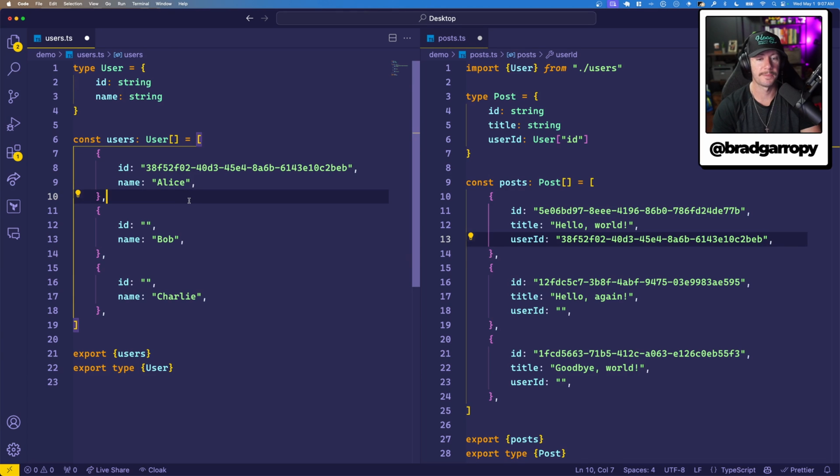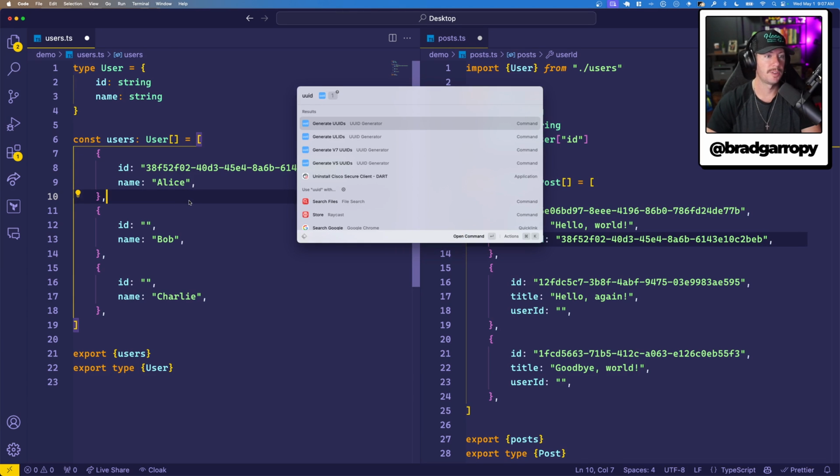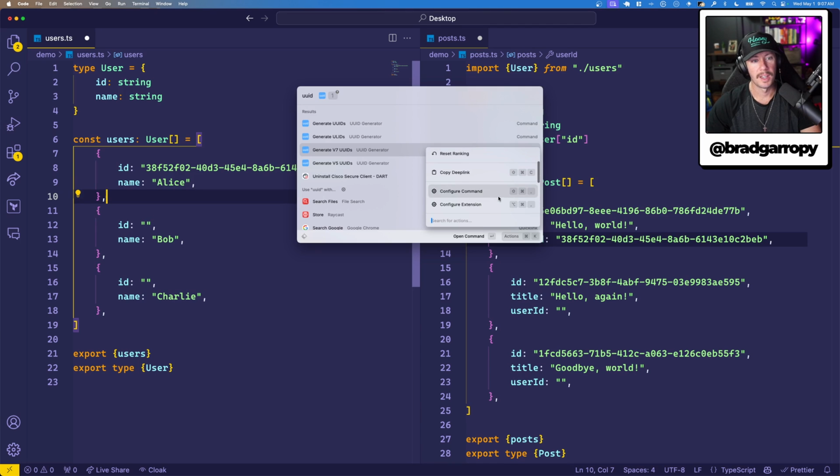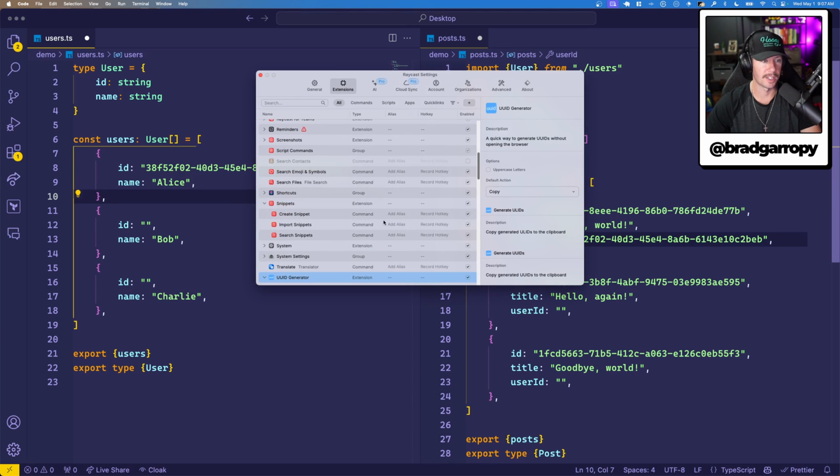Now, this is great, but every time I type in UUID, I kind of have to scroll up and down to figure out which one I want to use. But Raycast allows you to configure each extension to only expose the commands that you care about. So for instance, V7 and V5 UUIDs, I don't care about. So let's just come down here to actions. I'm clicking it, or you could do Command K. Then you can come here and say configure extensions.